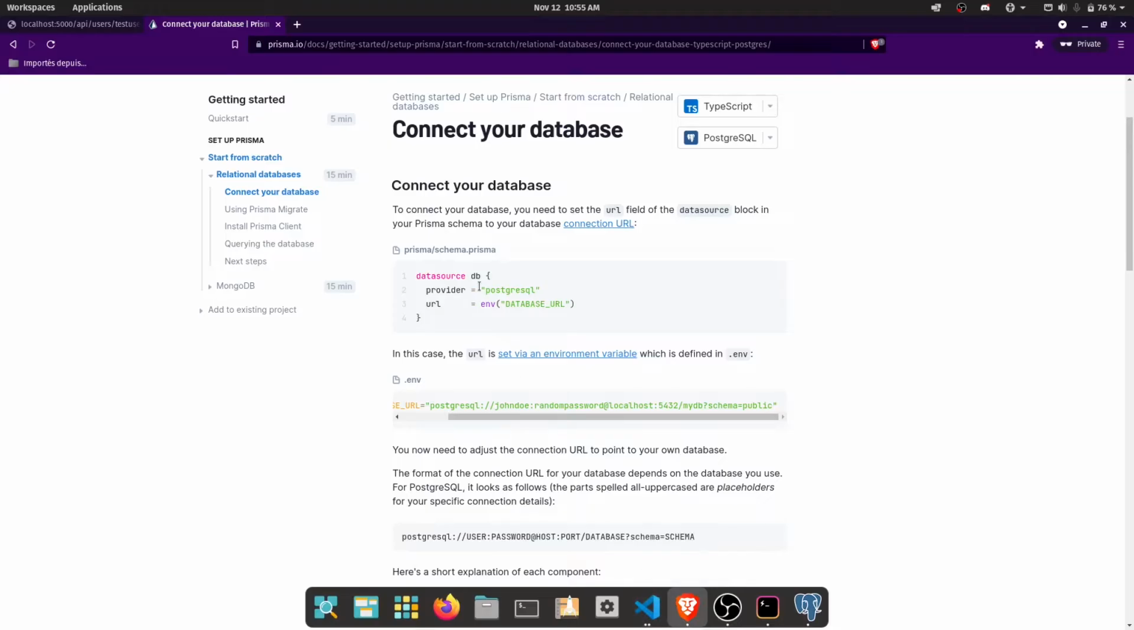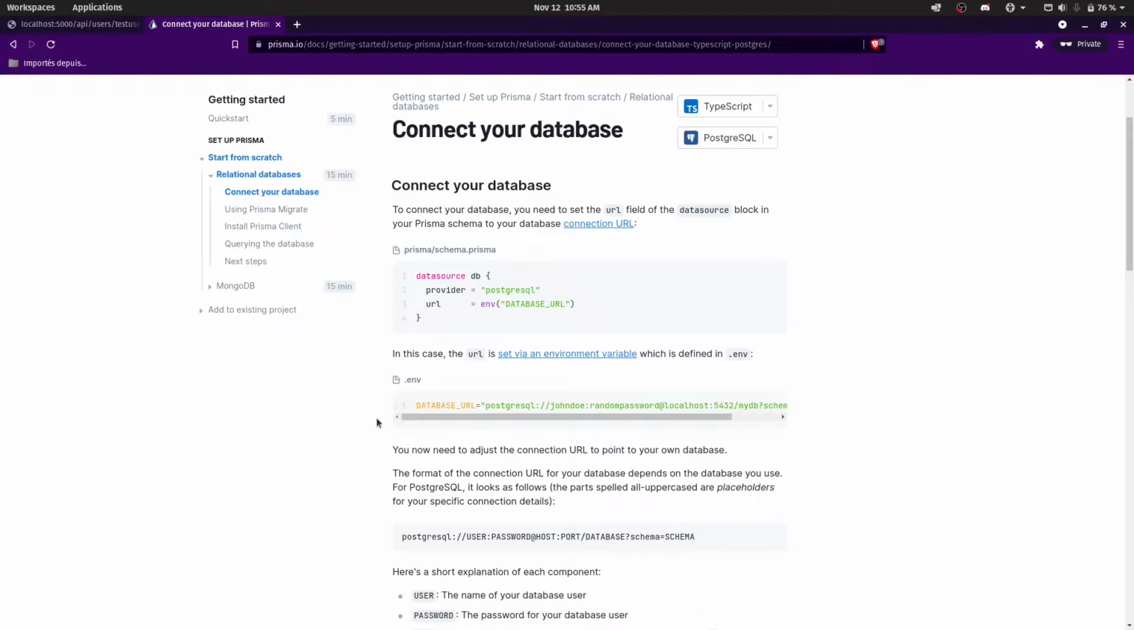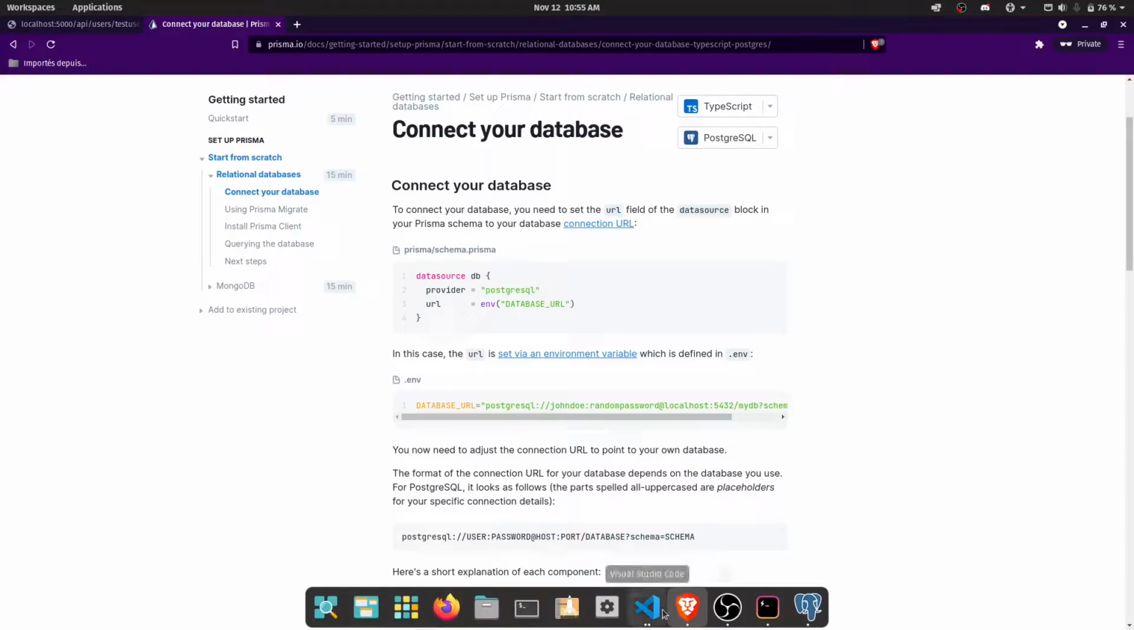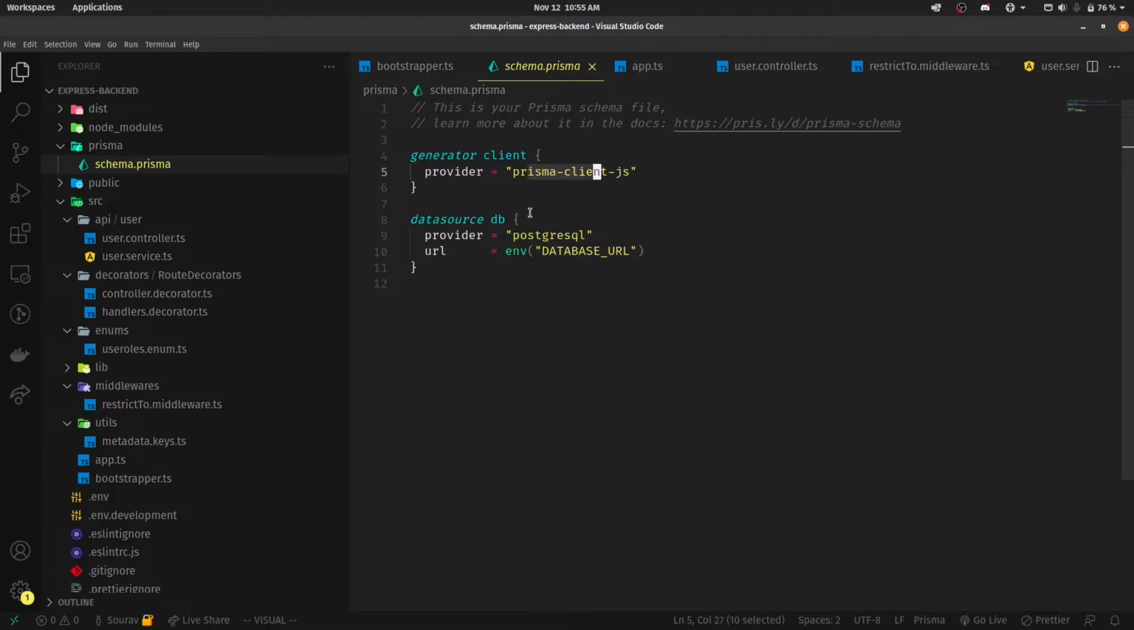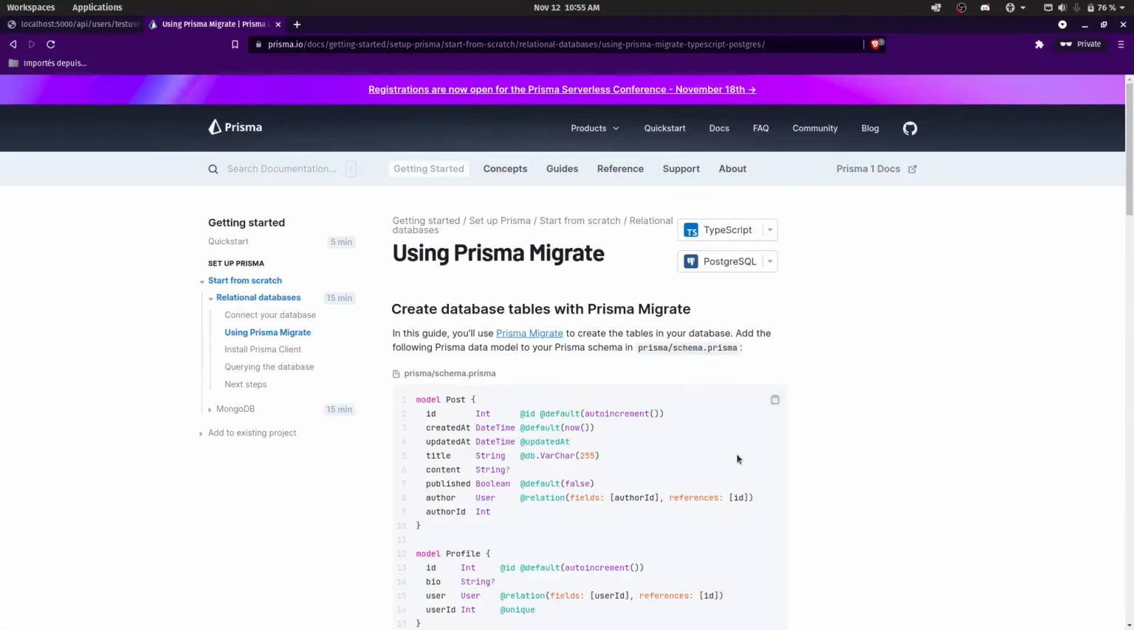Now that we have our database connected, let's see what goes on. Also make sure that inside of this schema.prisma file, you actually have the right connection. By default, it's PostgreSQL. If you're using MySQL, you need to change it to MySQL as well. So let's go ahead and start using Prisma Migrate.